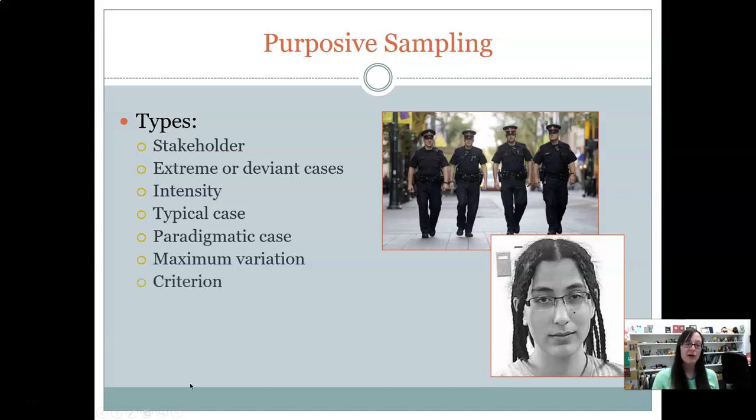Then sometimes there are criterion cases. So this would be if you want specific attributes. So it's not quite the same as extreme or deviant cases, but it would be something like you're specifically looking for rapists that have psychopathic traits, or rapists that are raping for control versus anger versus opportunistic, or maybe you want a specific type, something like that. So there are specific criteria that you're sampling.